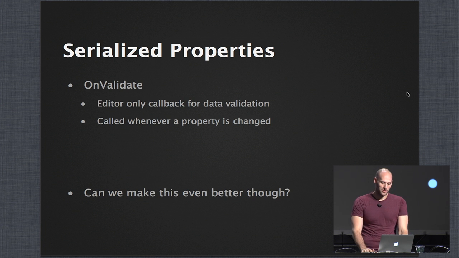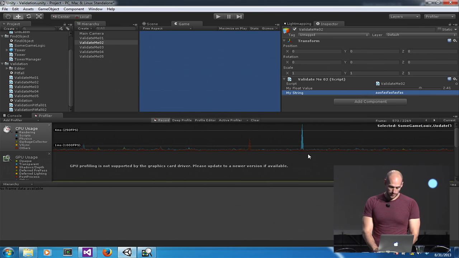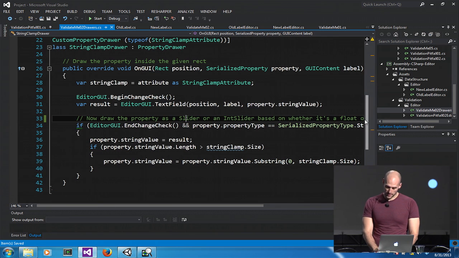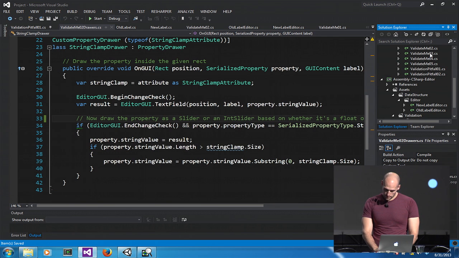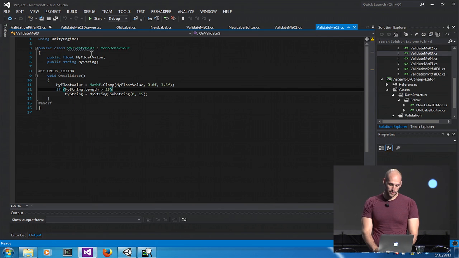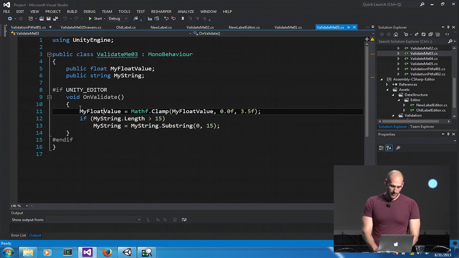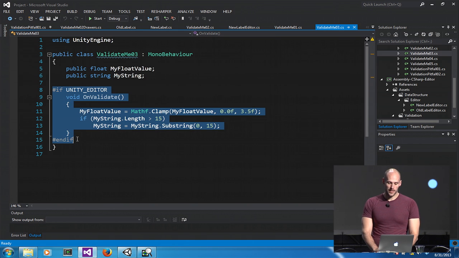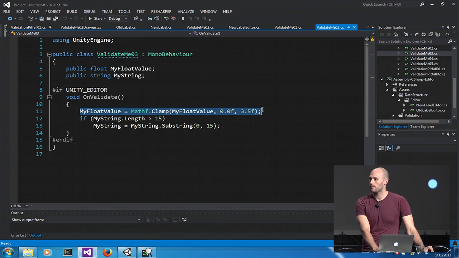All serialized objects in Unity have a callback called OnValidate. This is an editor-only callback which you can use for data validation, and it's called whenever a property is changed. So if we open up the third example here, you'll see that we have the float value and the string value like we had before. We wrap this in an if Unity editor block now, and then we clamp them in the OnValidate. And this ensures that the data stays in this range.